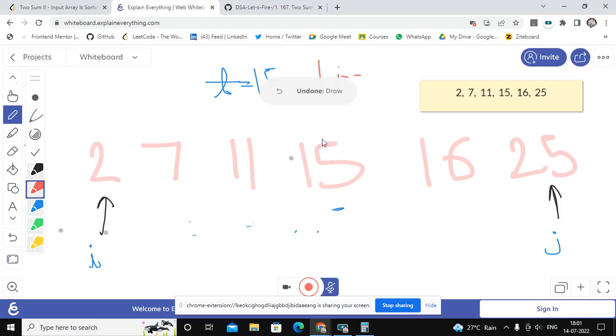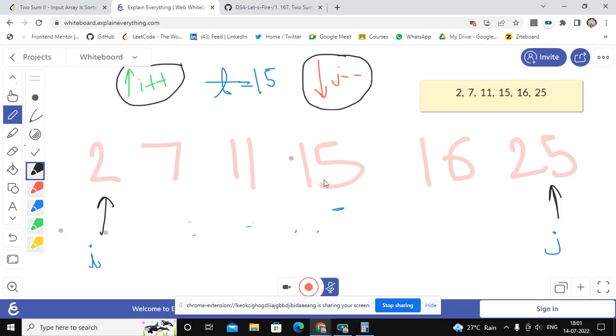If I have to increase it, what will I do? I will do I plus plus, I will shift my I, because as you can see, if I am shifting it to the right, my element is getting increased. From 2 to 7, from 7 to 11, 11 to 15, it is getting increased. So in this case I have to do I plus plus. So here we come to the conclusion that we have two cases. One is, if I have to increase my summation value, then I do I plus plus, and when I have to decrease my summation value, then I will do J minus minus.